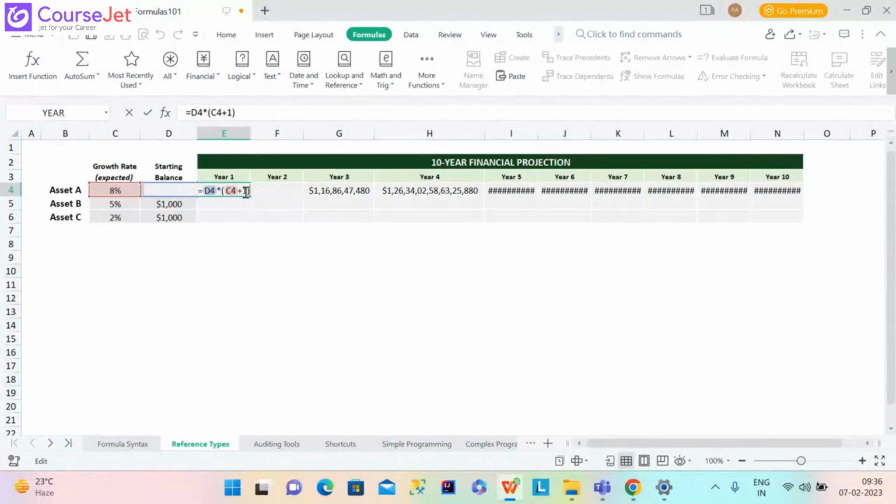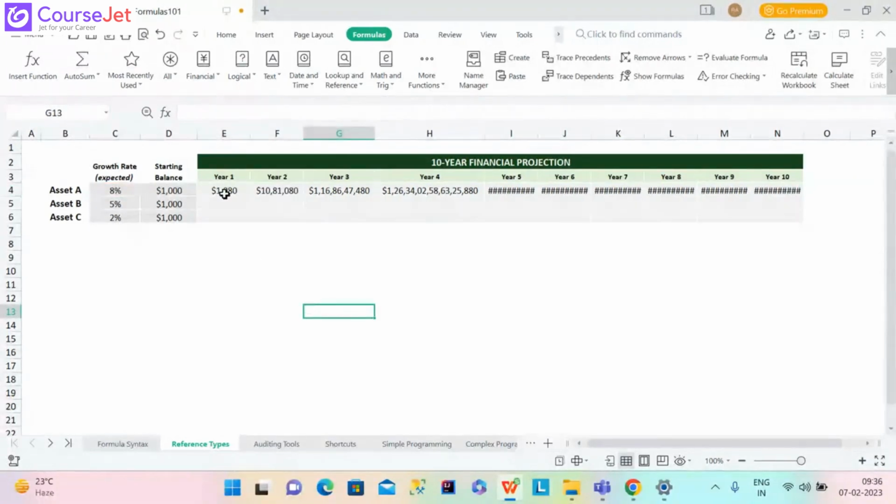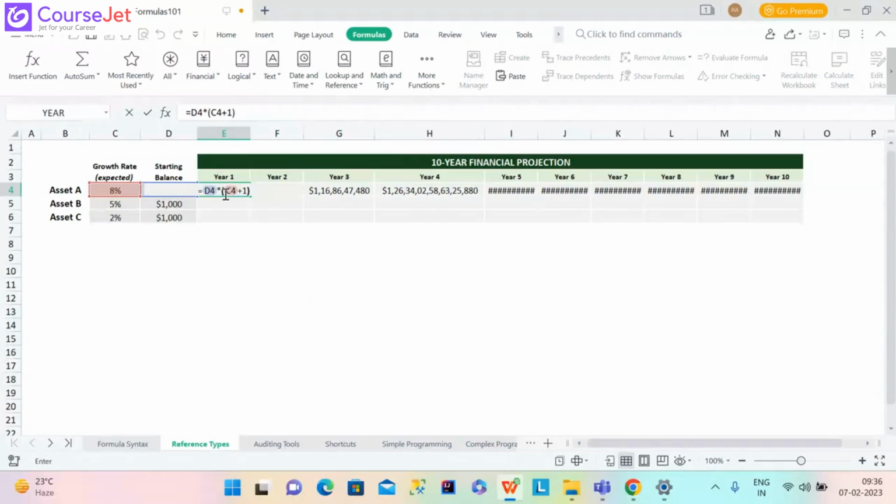So if you just double click on this and press F2, what is that going to do? When you're in edit mode, it will show you exactly what cells are referenced. Here you can see these two cells are referenced: this is D4, and this is C4.